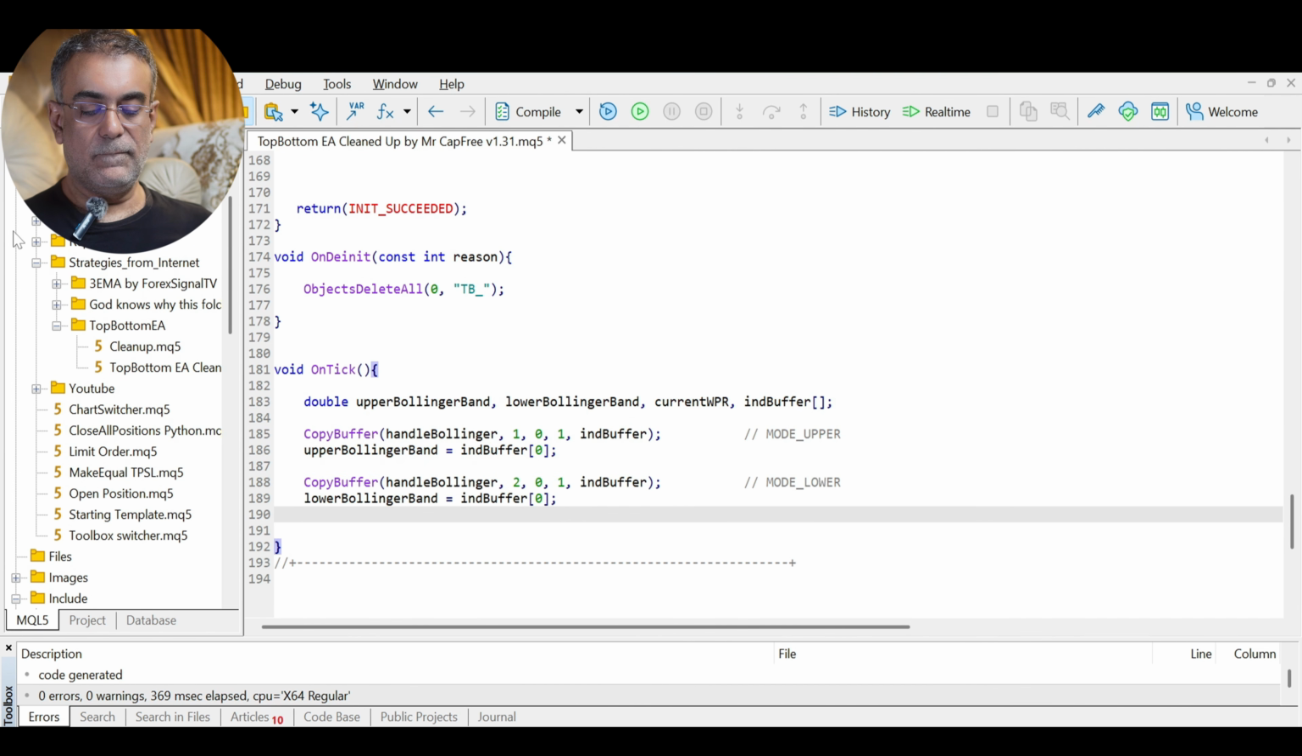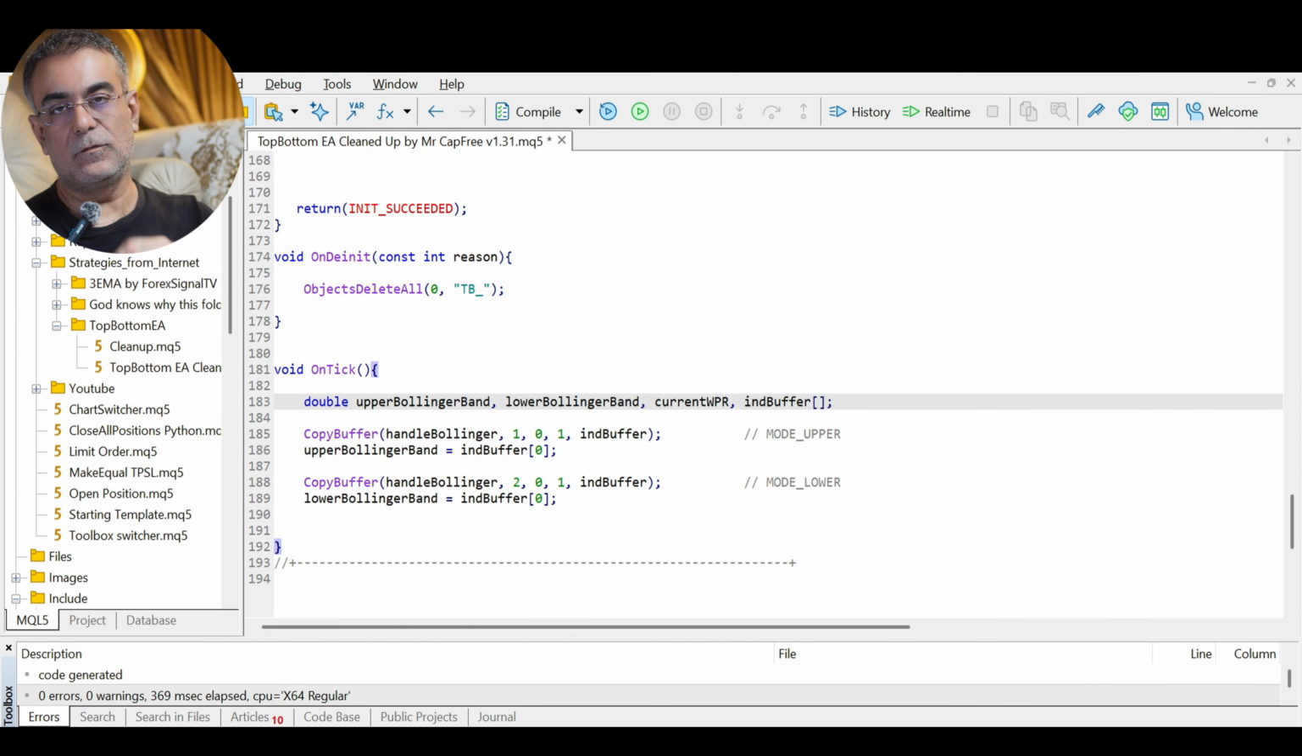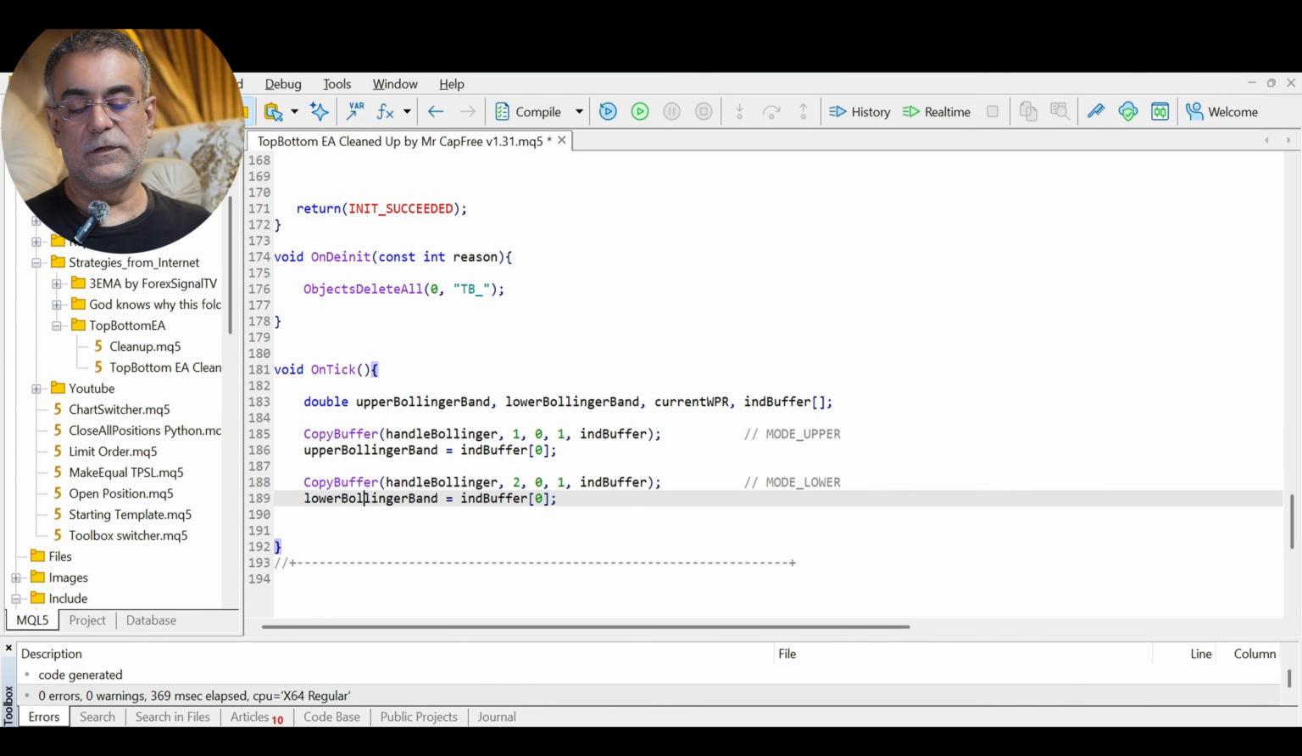Then exactly the same way, I'm going to copy as a buffer from the handle Bollinger Band the value of the lower Bollinger Band on current candle, so 0, and I only want one value, whatever is the value now, and store it into indicator buffer. So again, it's going to be stored at position 0, and then I can assign that value to the lower Bollinger Band variable that I'm creating here.